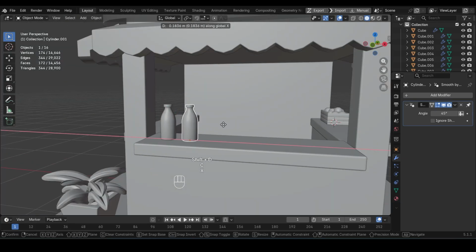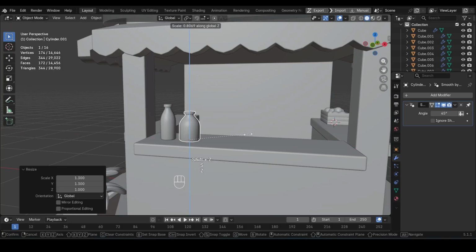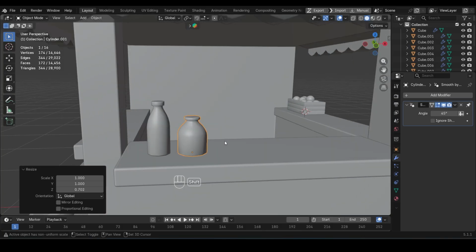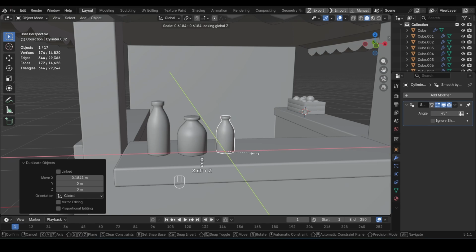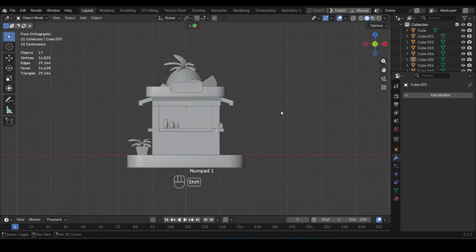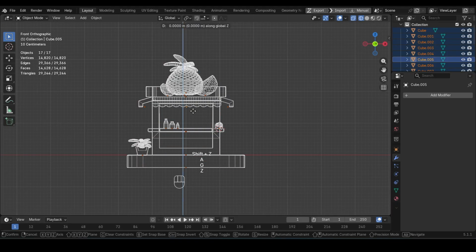Now, duplicate these objects and scale them slightly to create some variation. Variation is important here because if every object has exactly the same size and shape, the final scene can start looking too procedural. Now select everything and move it upwards.